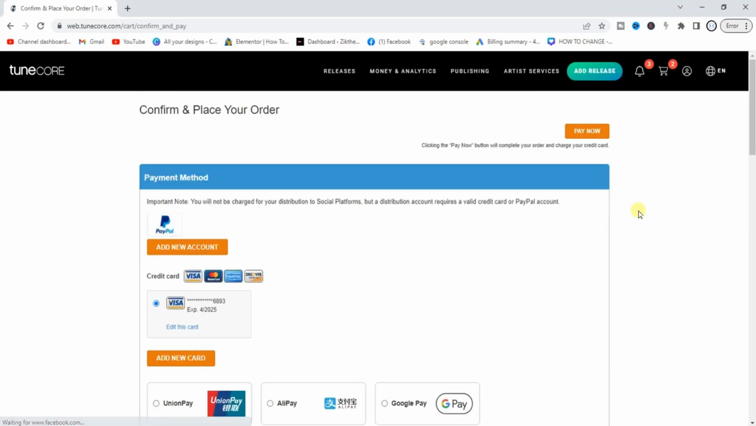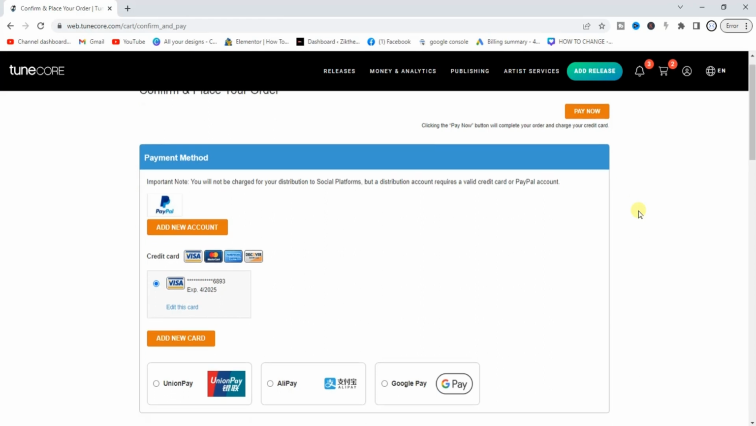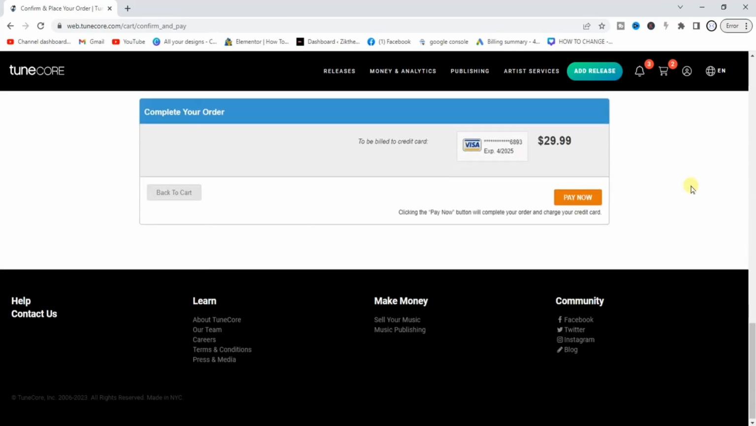Alright, so now you have to enter your payment information, either PayPal, credit card, or this other payment method right here. Right, so I prefer the credit card, so I'm going to select credit card and enter my card information. To do that, you can just click on add new card and enter your card information and your billing address. It's very simple, guys. Now once you're done with that, the next step to take is to just click on pay now.